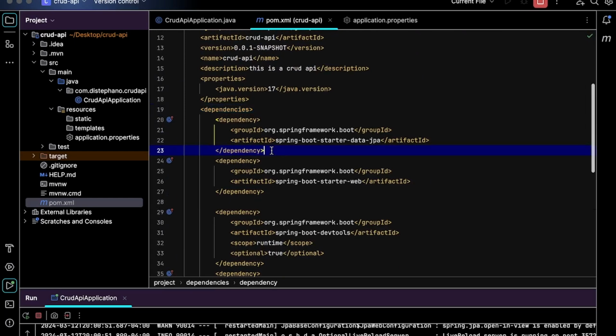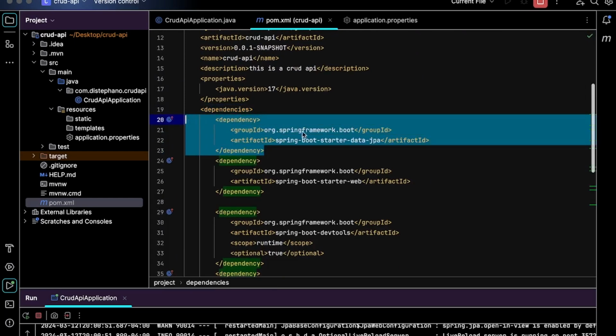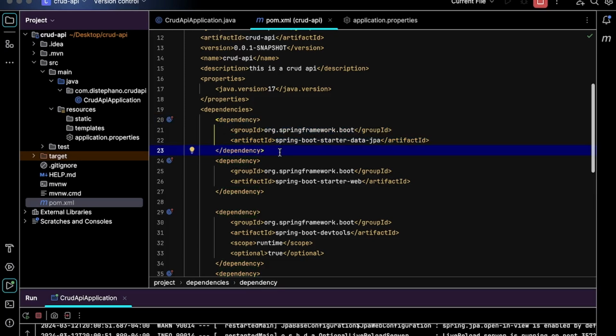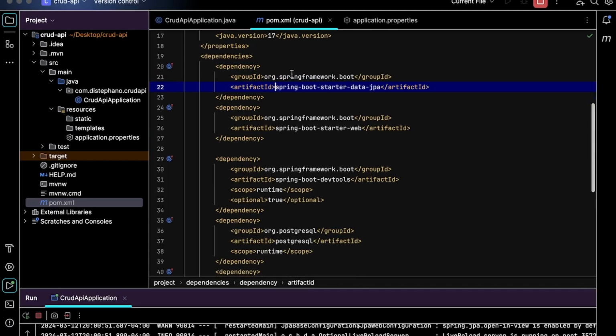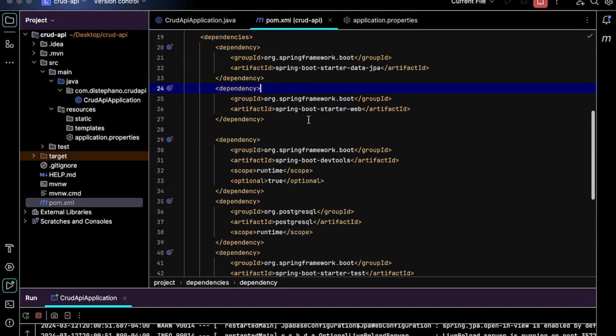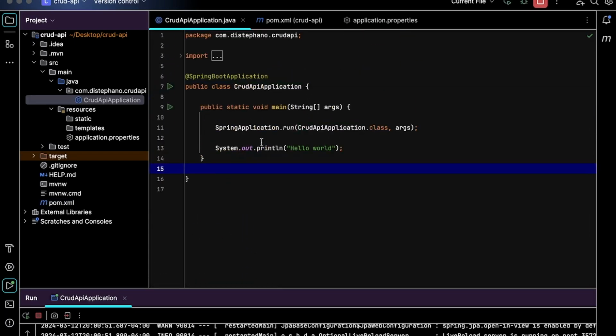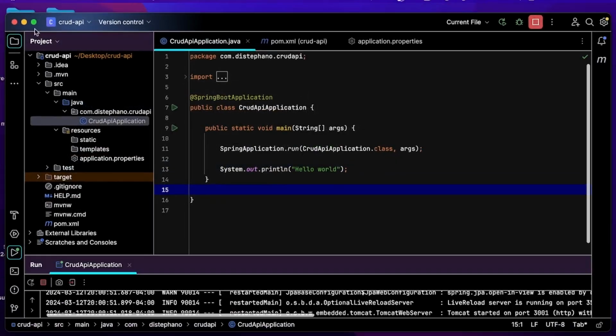So if you want to install external dependencies, I know my channel has been more JavaScript specific, so you usually use npm, but if you want to install dependencies in this project, you would go here, and you can see that we have Spring Boot, the Spring Boot Data JPA, which is for the database, and the other dependencies.